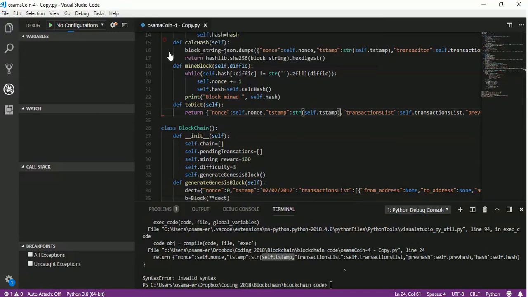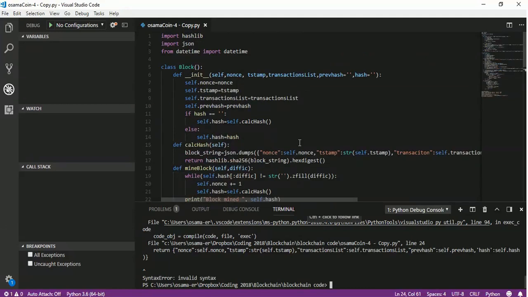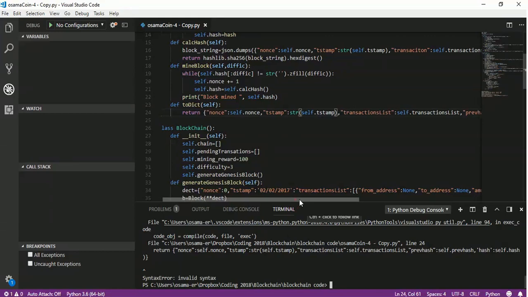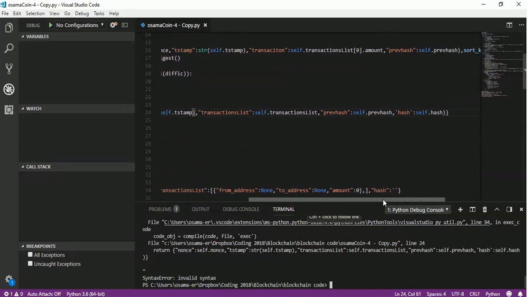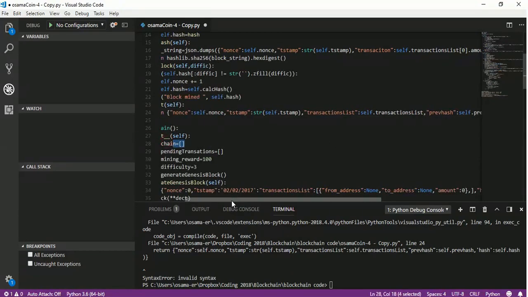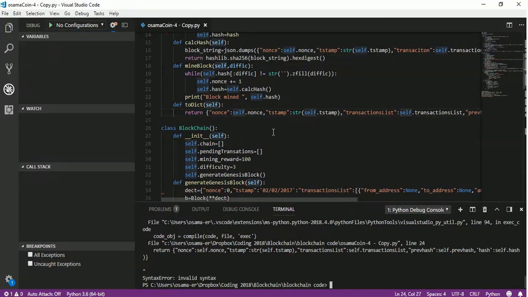Okay, continue the debugging process. Another invalid syntax here in line 24. There's line 24, and close the brackets. That's correct, and the transaction list, and we don't need this. Okay. And we run it again to make sure.